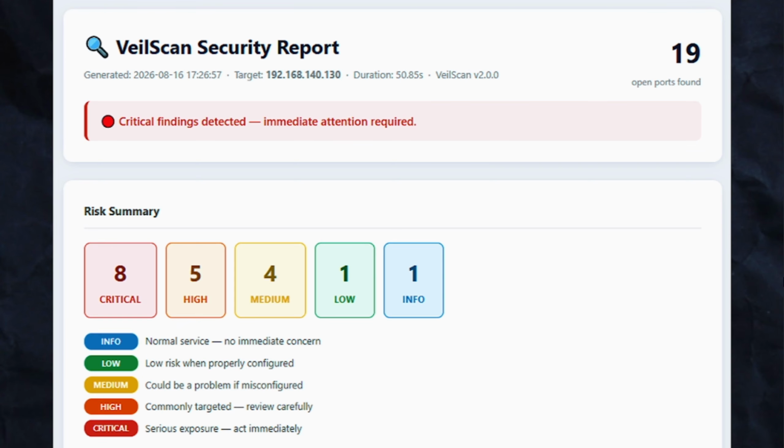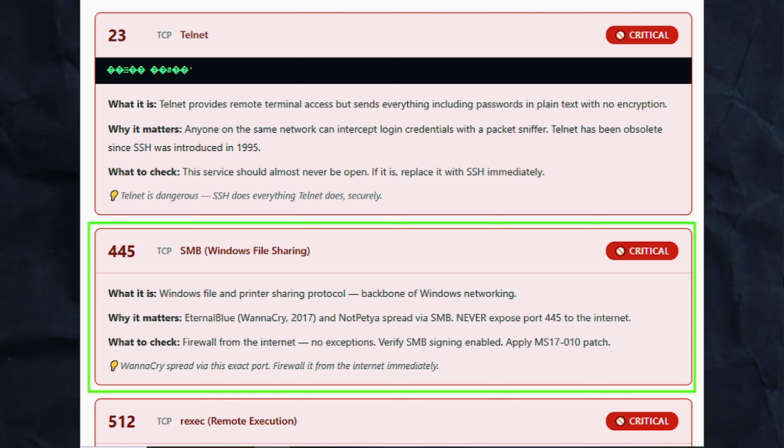Now let's see the HTML report. This is what makes Railscan different from a plain ports list. 8 critical, 5 high, 4 medium, 1 low and 1 info. Sorted by severity, worst findings first. On the SMB card: WannaCry ransomware used EternalBlue to spread through port 445 to 300,000 machines across 150 countries in 2017. Then what to check?